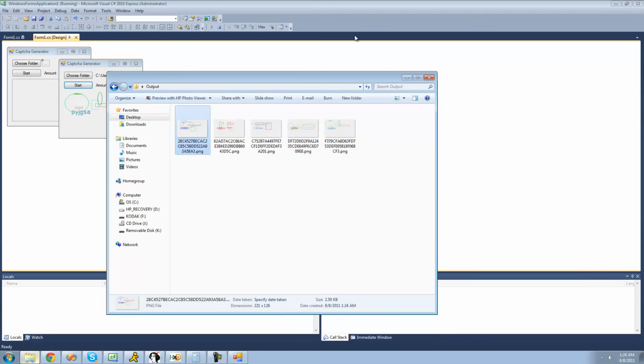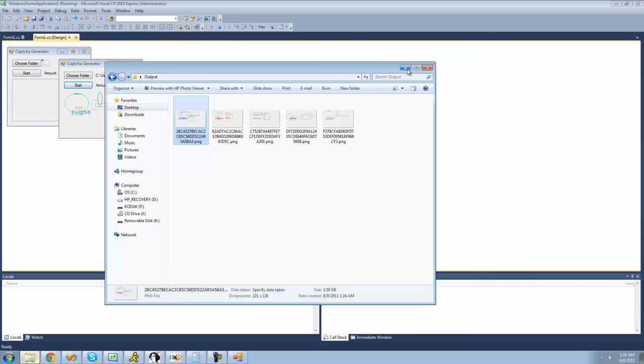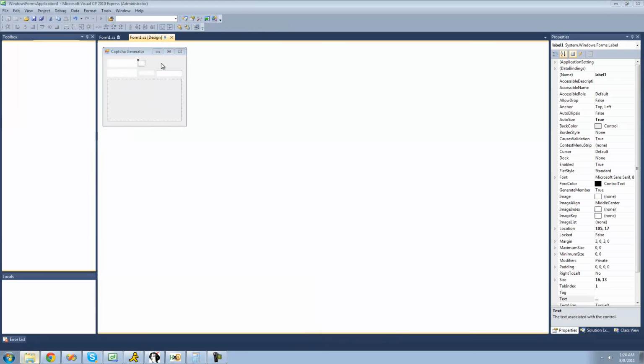C3D22R. Alright, so that's pretty much it for this tutorial, and that's how you make a Captcha generator.